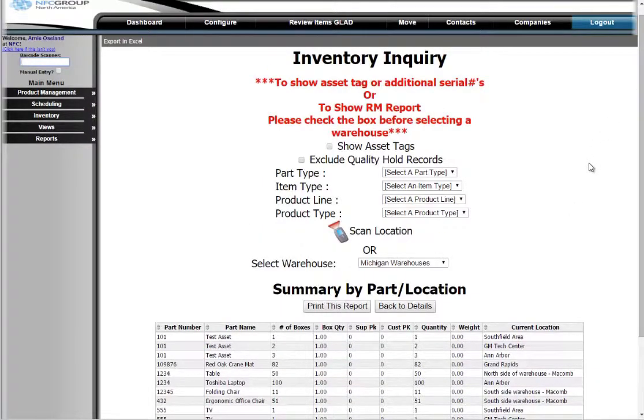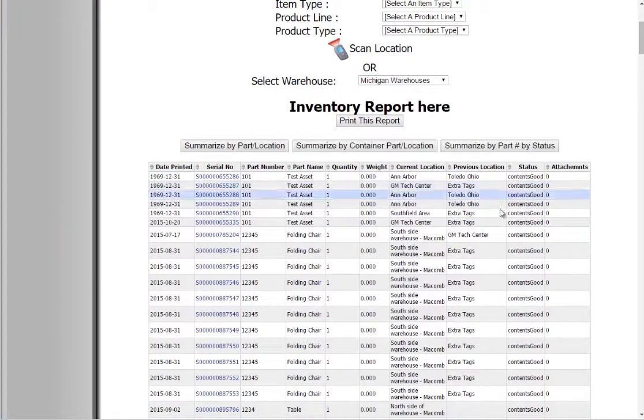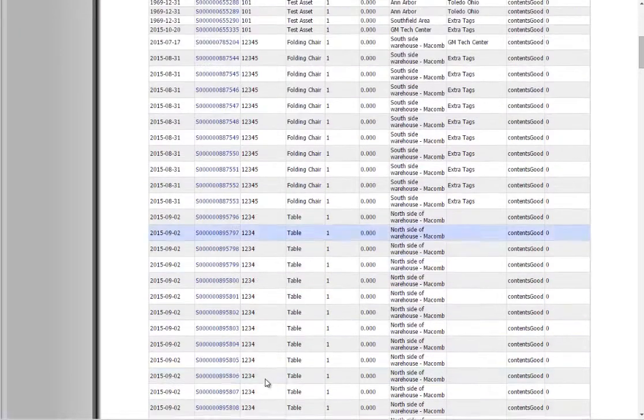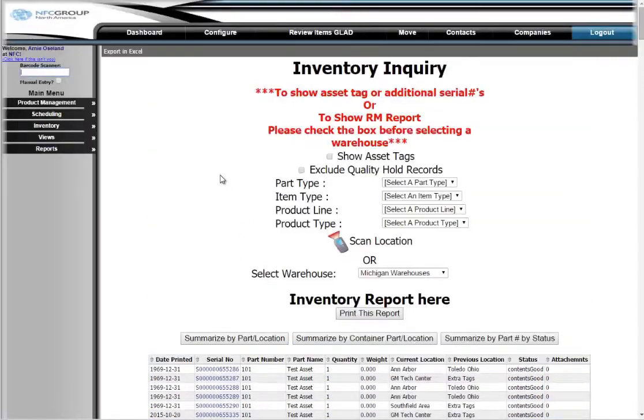With these reports, we can print them, or up in the ribbon menu, if you wish, you can export them out to Excel. If we go back to the detail, do the same thing, where I can print it, or if I want to dump all of my assets out into Excel, I can do that.